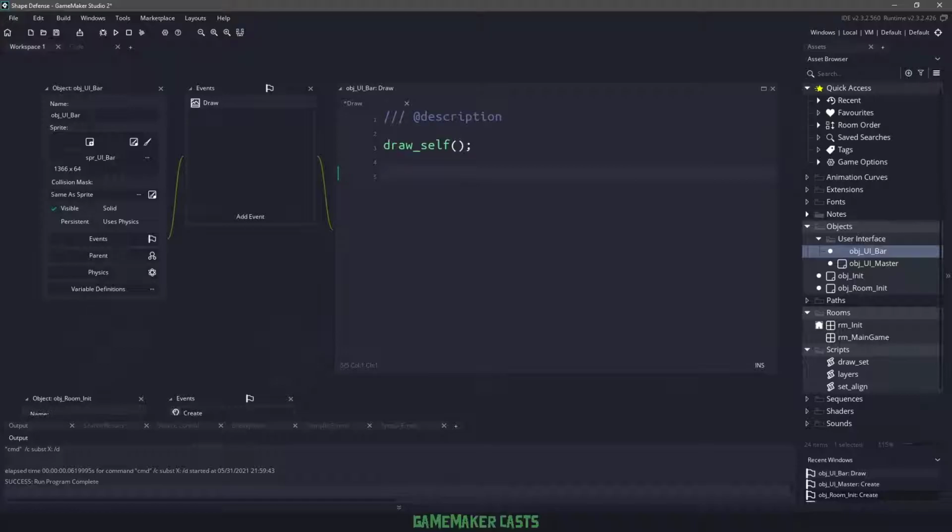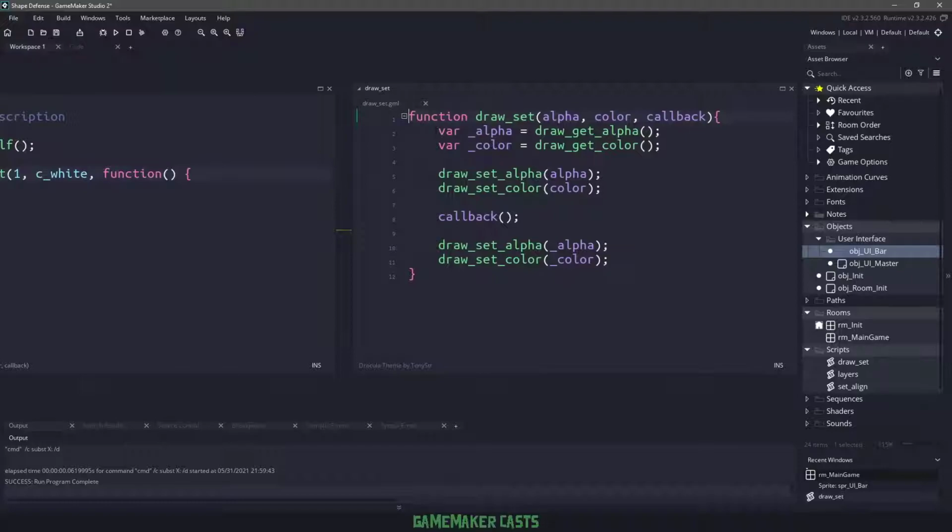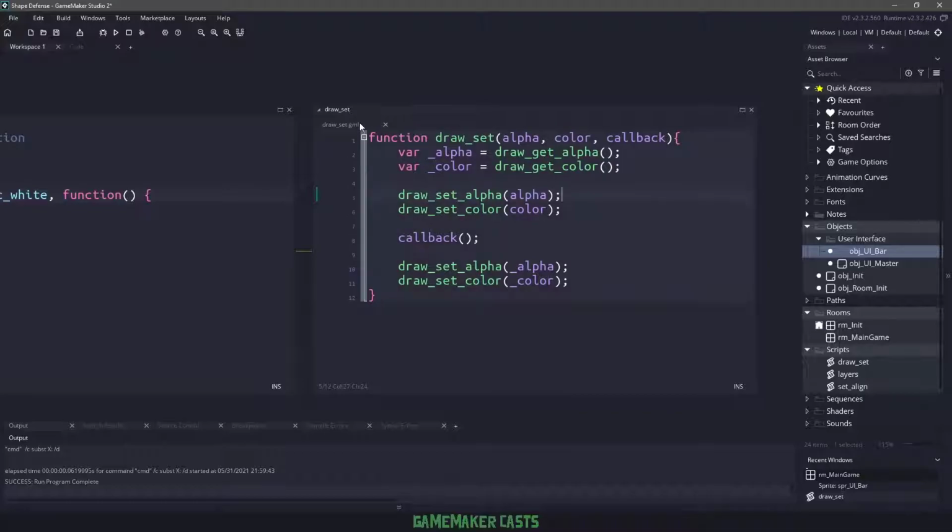In particular, the color and alpha we are doing in a new 2.3 function. So we can use draw_set where we pass in the alpha, and then we will pass in the color. So we'll say the alpha is 1, the color is c_white, and then we will run this anonymous function, or a callback. Basically, if we take a look, this function gets the current alpha and the current color, then sets it to the new alpha and color. It runs whatever is inside our function call here and then resets the color and alpha back to what it was.